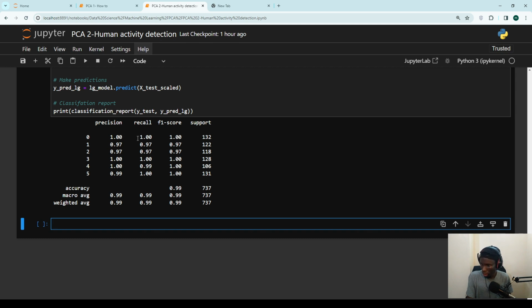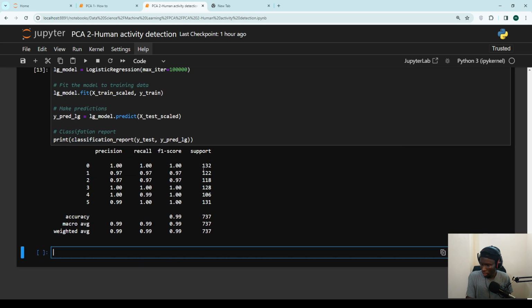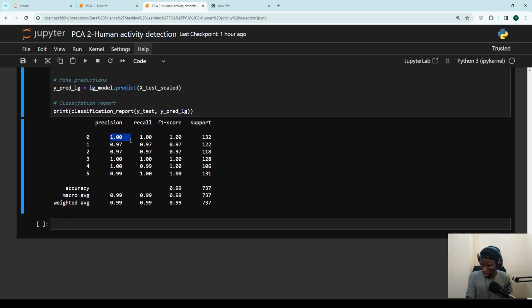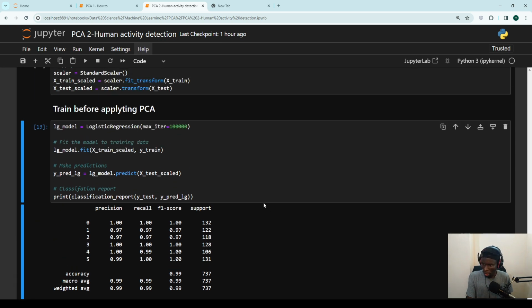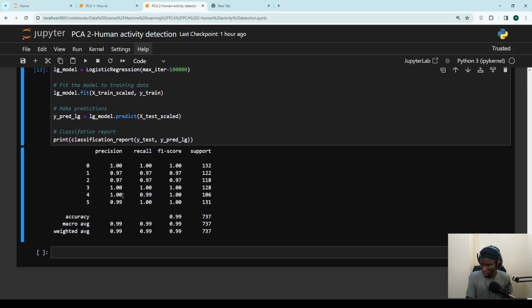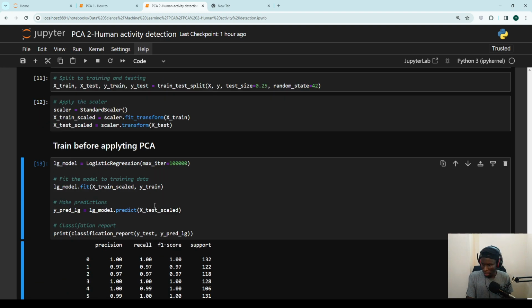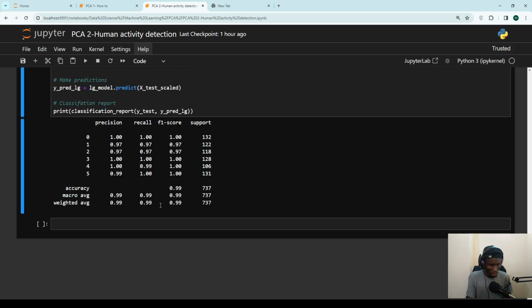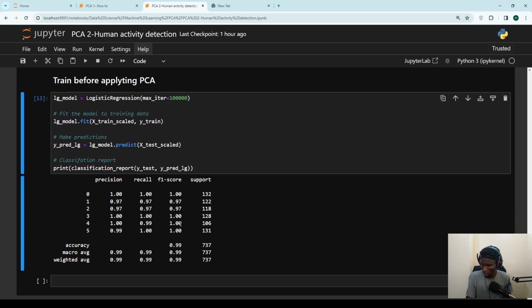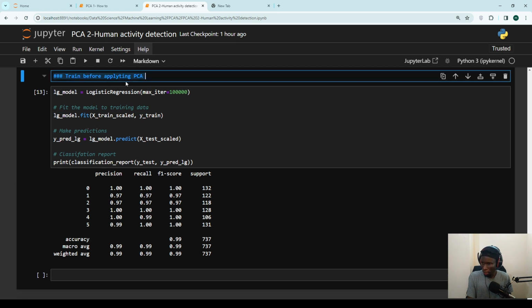The model is performing quite well. We're getting good precision values, the recall, the F1 score. We are getting good values for this. But let's create a problem for ourselves. So it's performing quite well, but let's see now after we use PCA. So this is the training before applying the PCA.